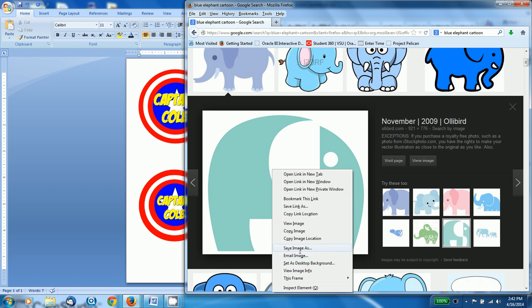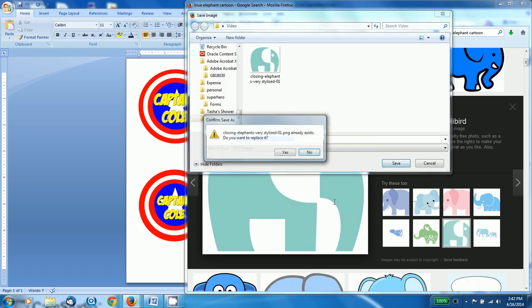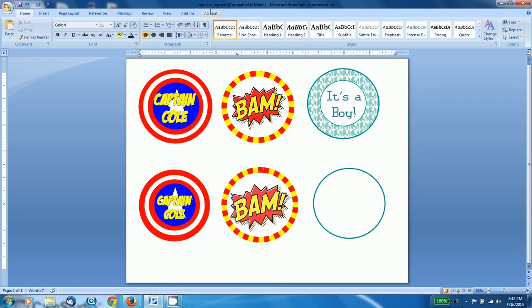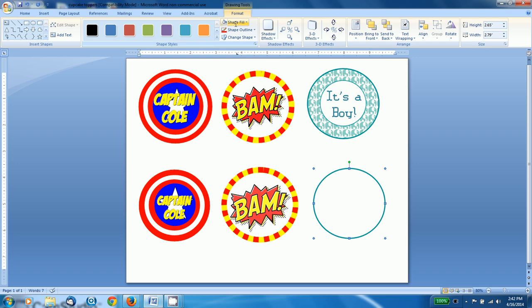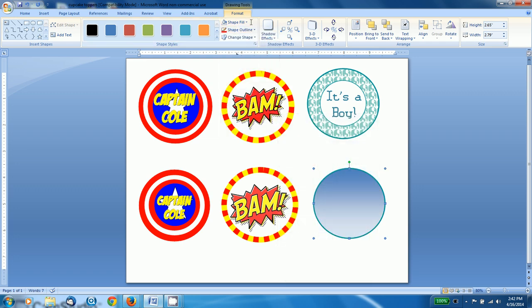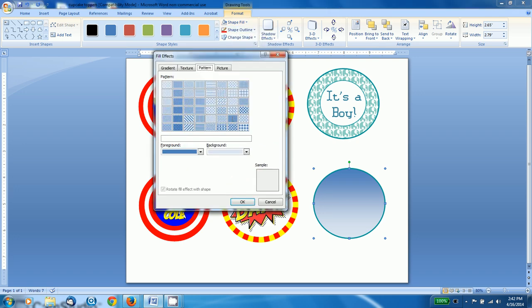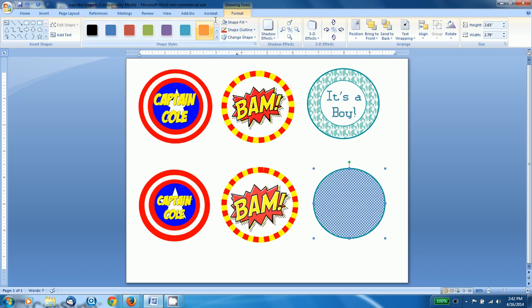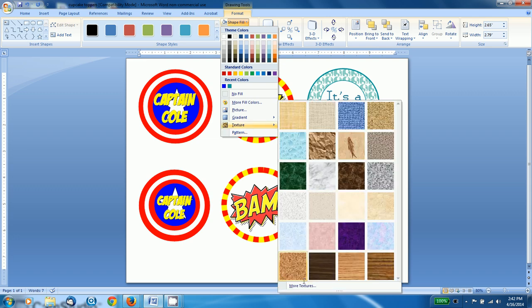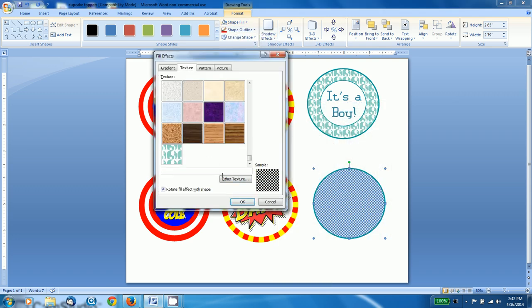Okay. Now, if I were to format, I can do a shape fill. I can fill it with a gradient, or I can fill it with a pattern, which I talked about in other videos, or I can fill it with a texture. I can fill it with one of these textures, or I can load any other texture. Now, when I just loaded the elephant, it's really big.